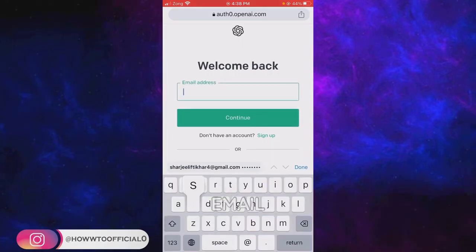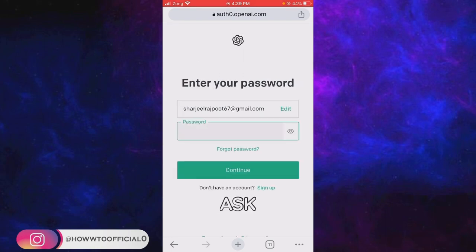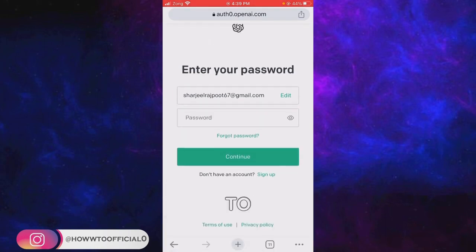If I write my email address here and press the continue button, on the next page it will ask me my password, and when I try to enter my password, on the next page it gives me that error. So how can you fix this? Now the solution is very simple.